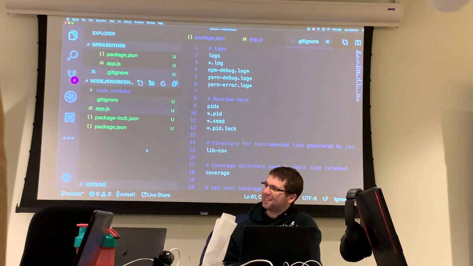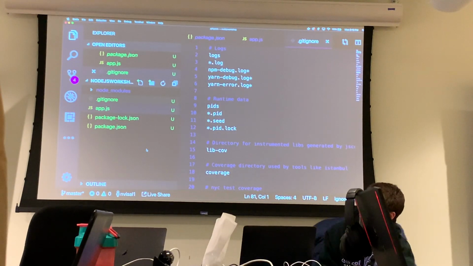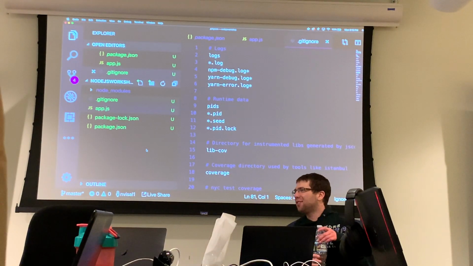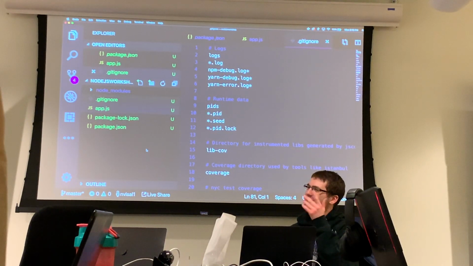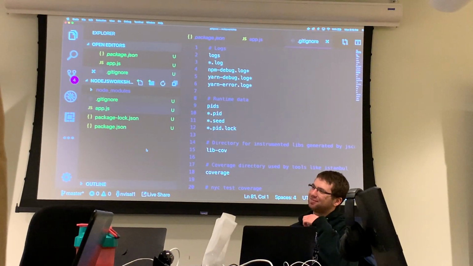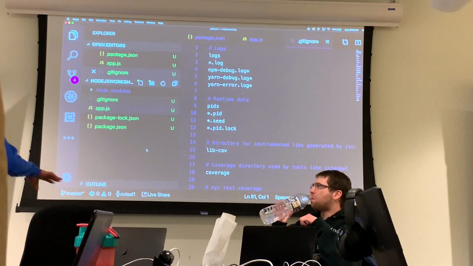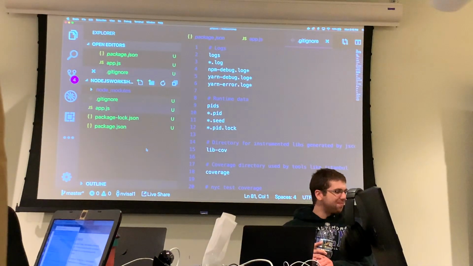Type cd documents. Yeah, capital D. Okay, so now you're in your documents. This is where it's going to be saved. So if you type in mkdir, that's the command make directory, space.